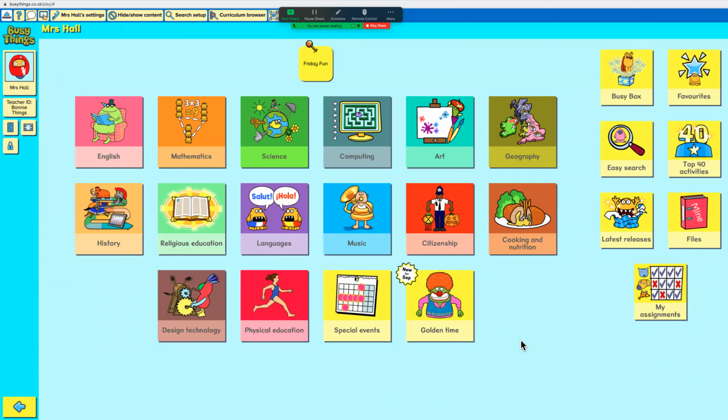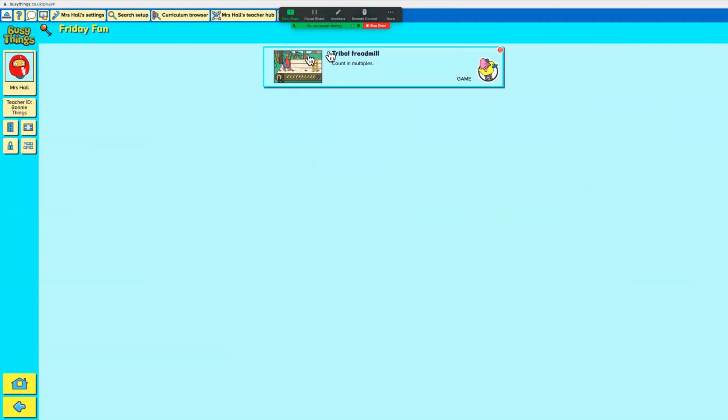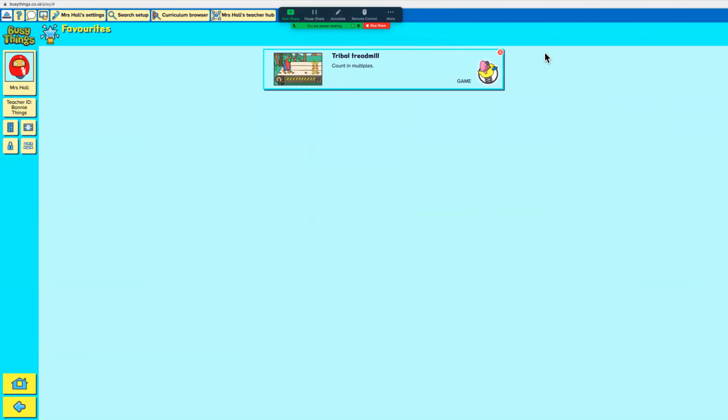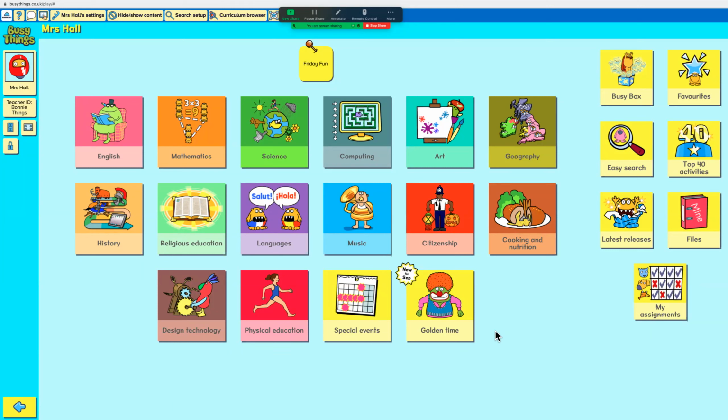So what I did then was hide some activities and change the landing page. If you remember earlier with Tribal Treadmill, we added it into this pin here. So that's what it looks like when you click on it. And we added it into favorites. So that's what it looks like in favorites. So again, you could direct the children to the favorites, or we blasted this pin as well. And I'm going to show you that when we log back in as Tim Busy. Let's do a few more things.